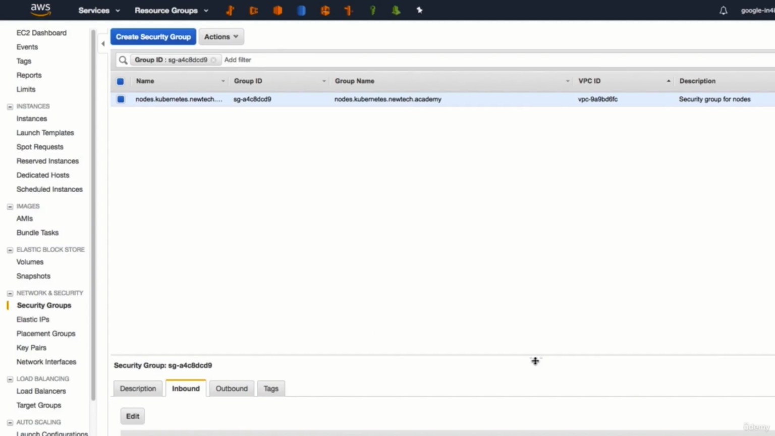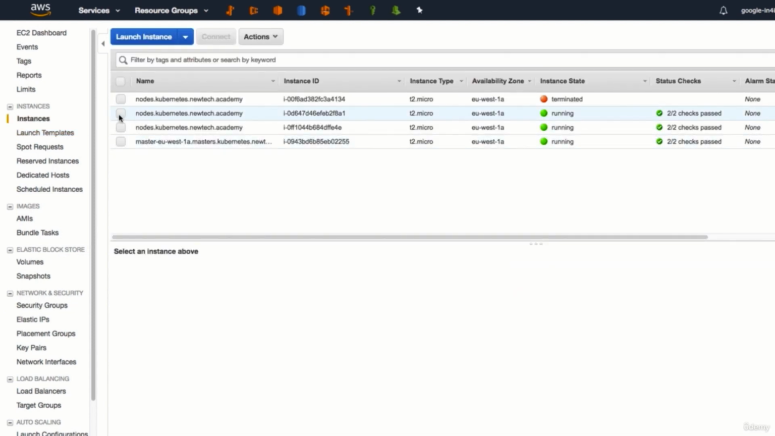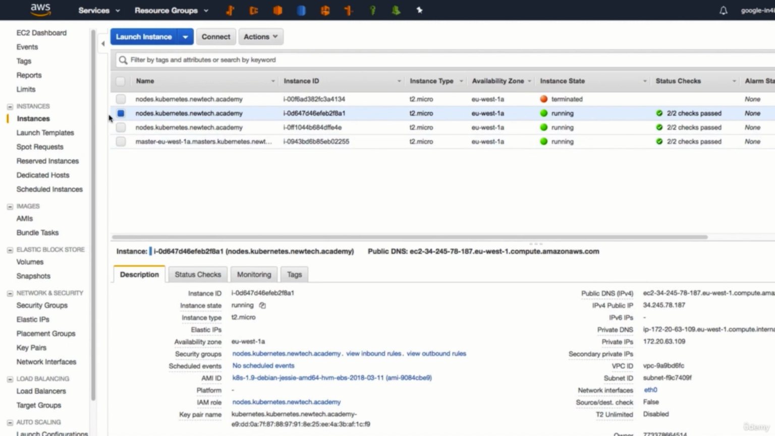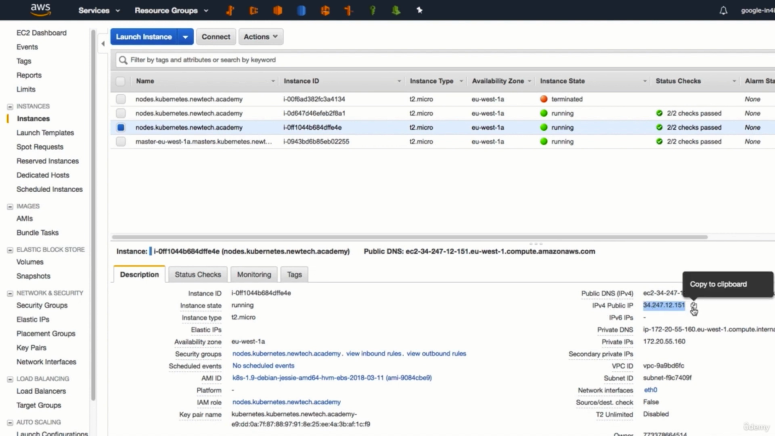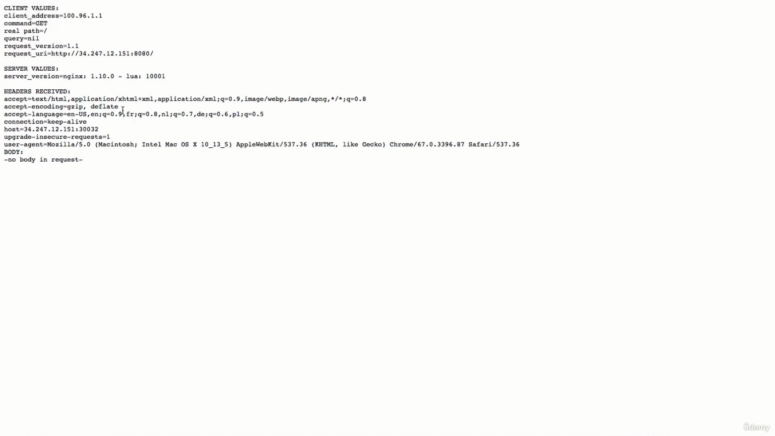I click save. I can go back to my node, and I can take the external IP address of this node or of this node. The IPv4 public IP address is listed here. I can copy this, and if I go to this IP address, port 30032, I get the response from my service that I launched on my Kubernetes cluster. So this works.